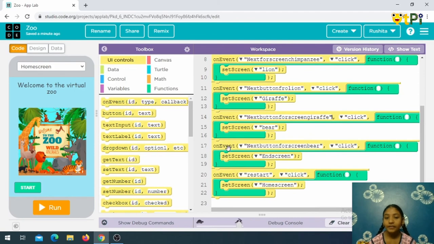Now, after that, I've added an on event block again. And next button for screen bear, click, set end screen. And an on event block again, and when you click on restart button, ID, set screen home screen.